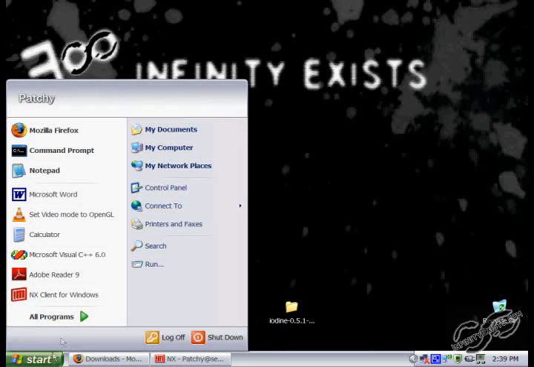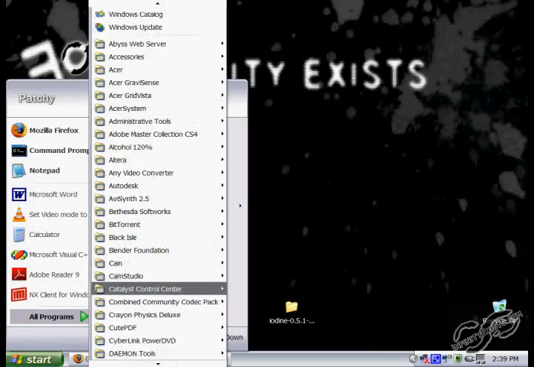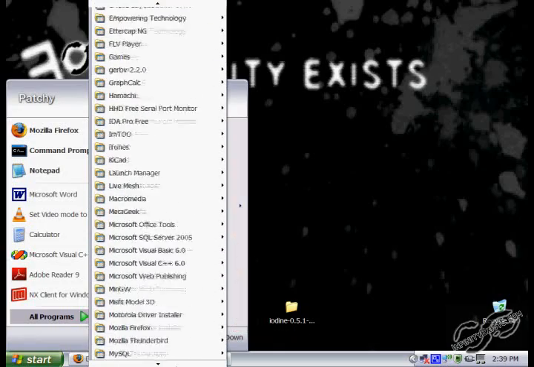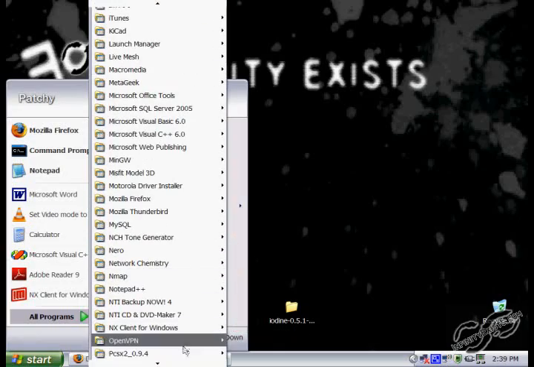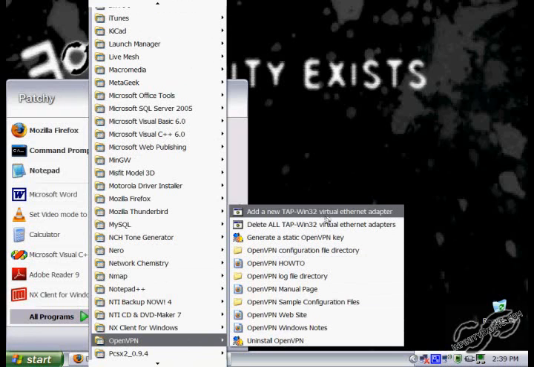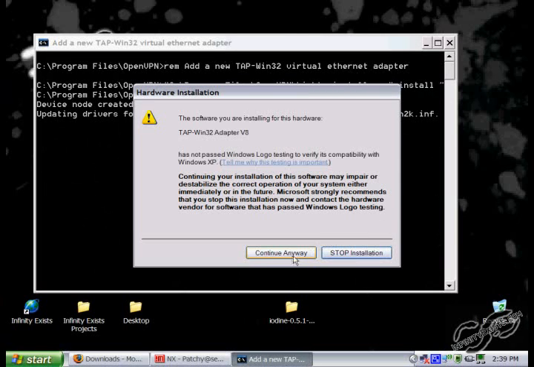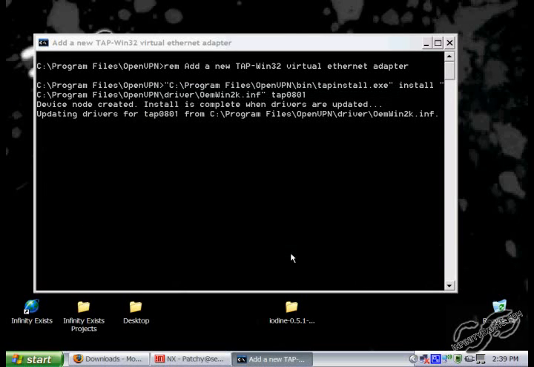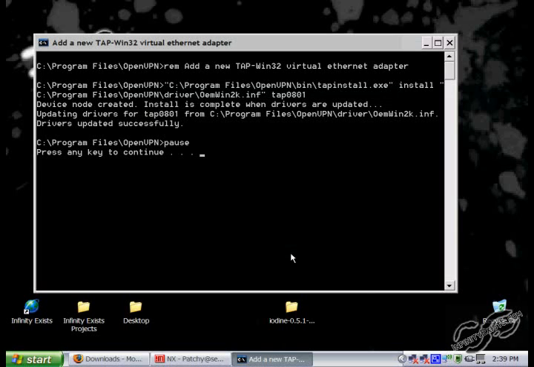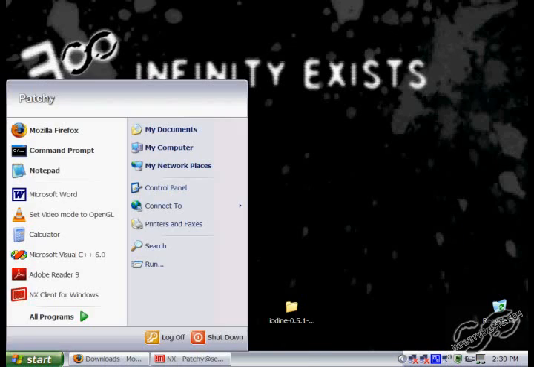Alright, once you have MinGW and OpenVPN installed, you're going to have to use OpenVPN to create a new tap interface. They provide a batch file to do that for you. And once it's created, you're going to have to rename it to DNS.